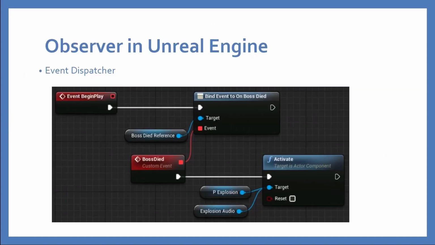In Unreal Engine, they use the event dispatcher. You can create an event dispatcher, and I will show you in an example. This is an example from the Epic documentation, saying the boss has died, and who cares about the boss has died? Do this stuff: activate an explosion and spawn an audio, or transition to another level, or do other things. So this is the event dispatcher inside Unreal Engine. You can create that very easily, and I will show you in this course how to do this.